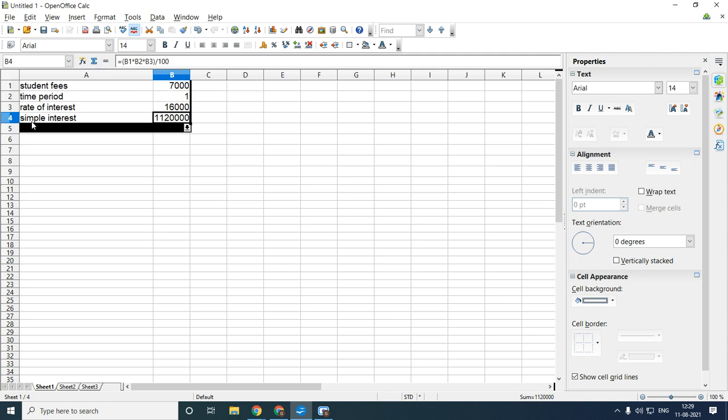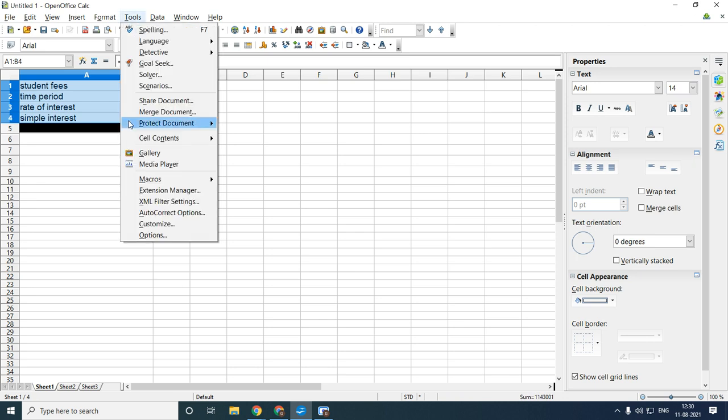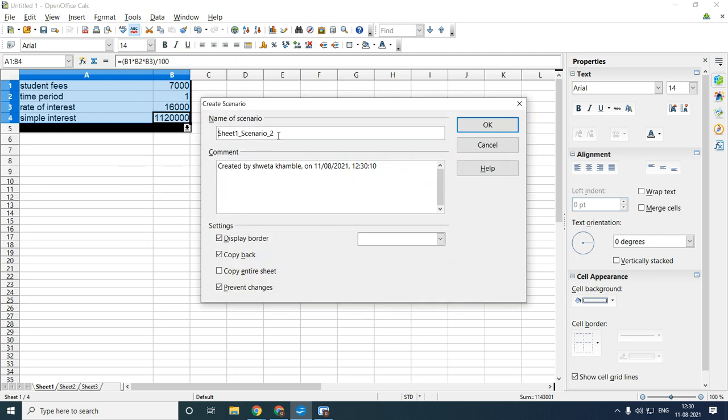If I change the student fees, automatically the simple interest will get changed. Again, if I want one more scenario, then how you did it previously, you just select this one, just click on your tools option. From tools, you have to select the scenarios.